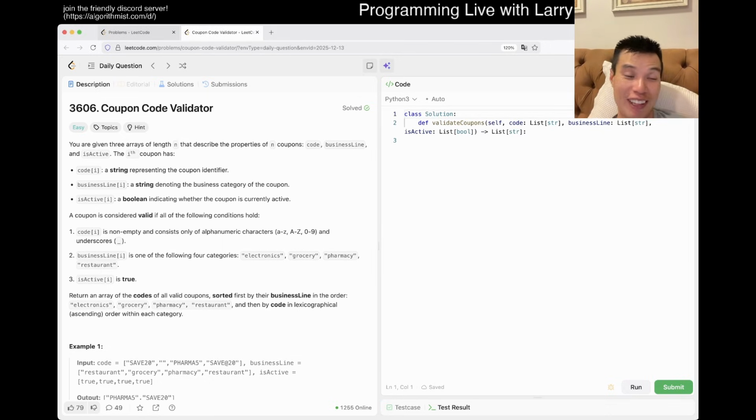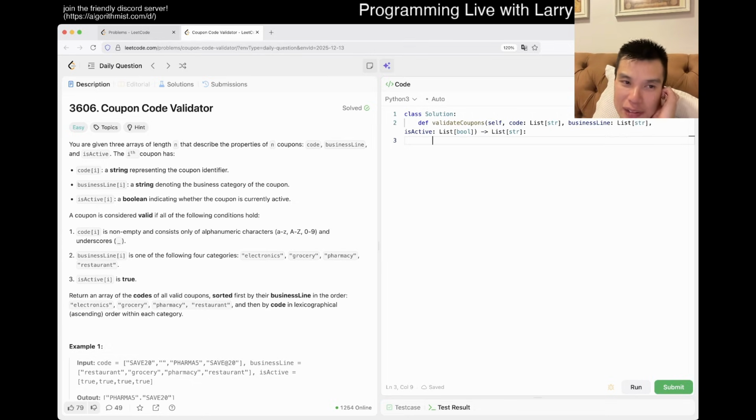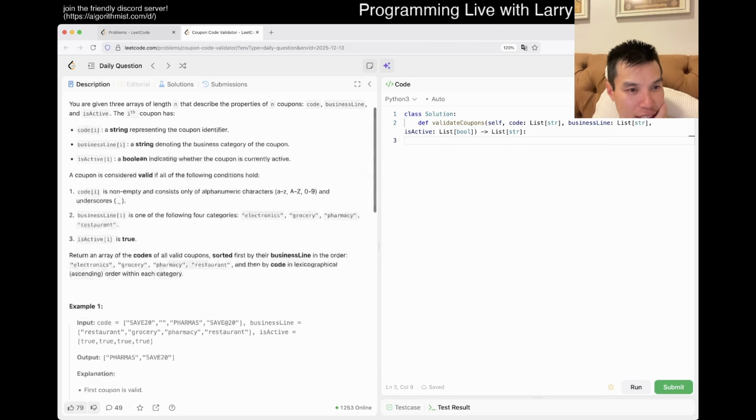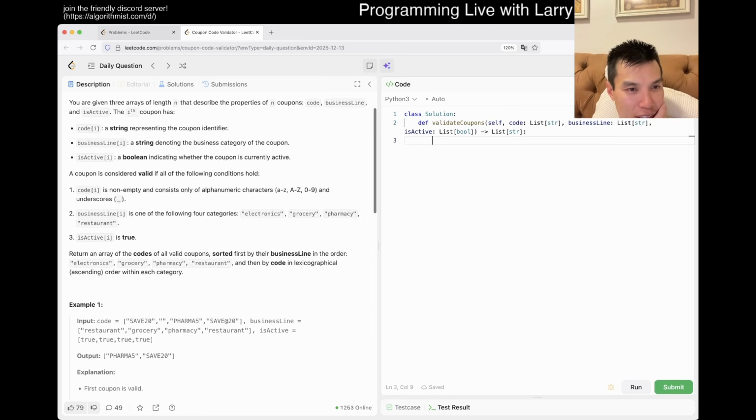Anyway, let's take a look at today's problem. We have 3606. I almost forgot. I was like, okay, good night, everybody. But 3606, coupon code validator. We're given three arrays of length n, describing the properties of n coupons: code, business line, and is active. A coupon is considered valid if the identifier, the category, and whether it's active are right. Fair enough. Code has some rules, business line has four valid values, and it's active.